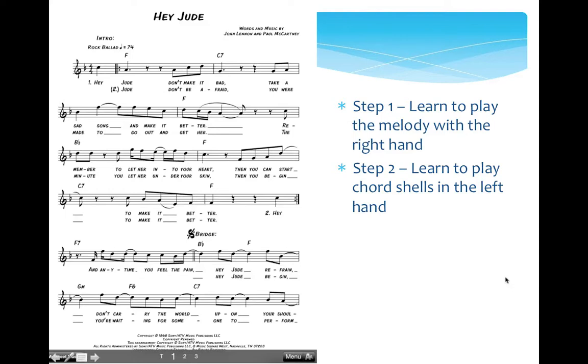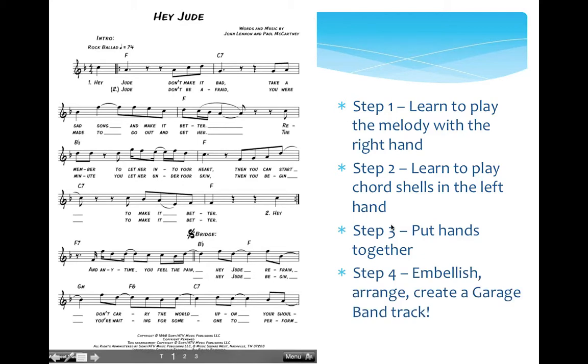Step 3 would be to put hands together. And then step 4 is to embellish, arrange, and then maybe even create a GarageBand track. This is where I'll start teaching arpeggios or rock patterns or the famous Chopin chord in the left hand, just to broaden the sound, make it come alive a little bit more. For your more advanced students, you can have them take their right hand and play the melody only with their 3rd, 4th, and 5th fingers, and then play harmony notes with their thumb and 2nd finger.